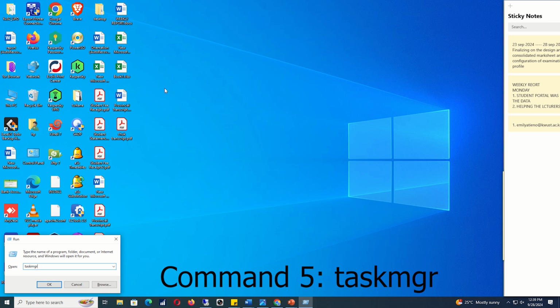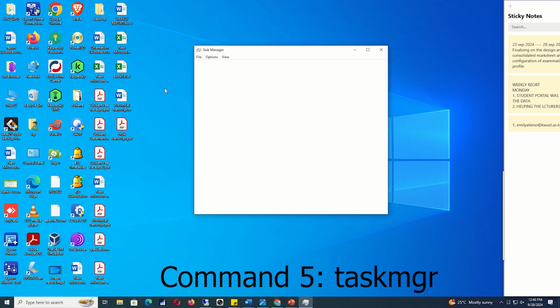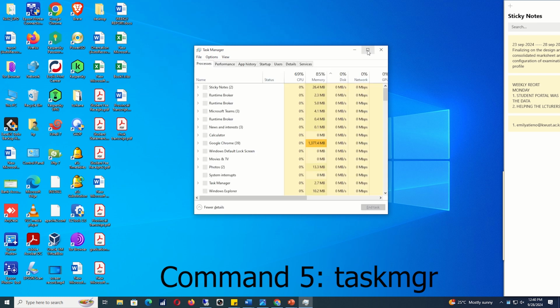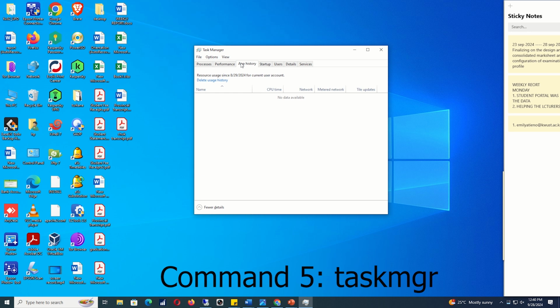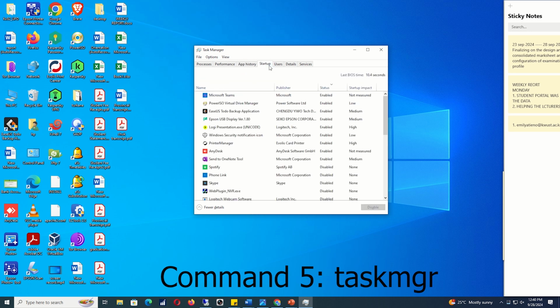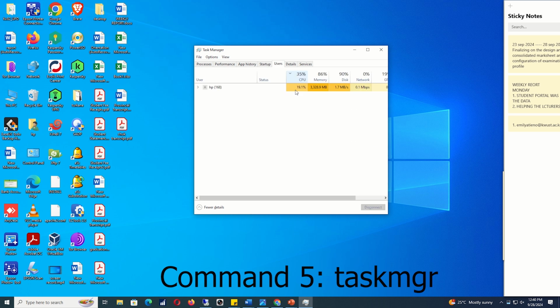Command 5. taskmgr, task manager. Finally, we have taskmgr, which opens the task manager. This is where you can view running applications, background processes, and check your system's performance. Task manager is perfect for closing unresponsive applications, monitoring CPU or memory usage, and checking which programs are taking up the most resources. If your PC is slowing down, this tool can help you figure out why.